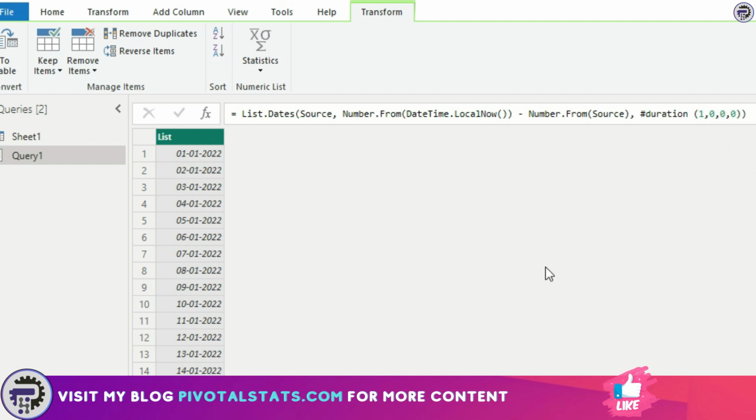So this is how the formula works. The List.Dates function generates a list of dates from a starting point, a count of rows and a duration interval. When you talk about the duration interval, this takes parameters in the form of days, hours, minutes and seconds. So 1, 0, 0, 0 will simply add 1 day to the duration. That is, if the first row is 1st January, the second row will have 2nd January, and the next row would have 3rd January, and so on.